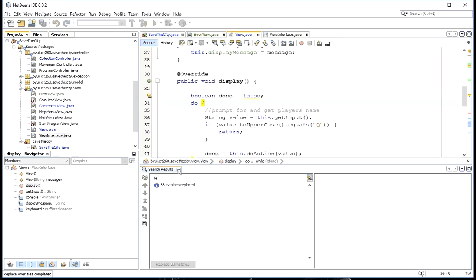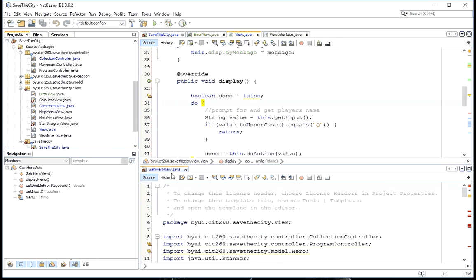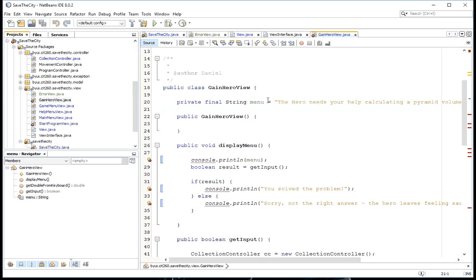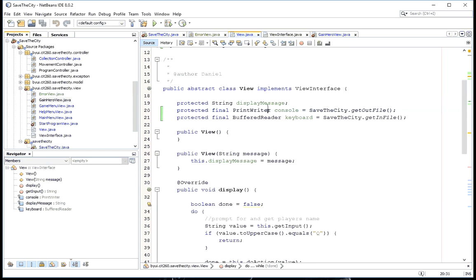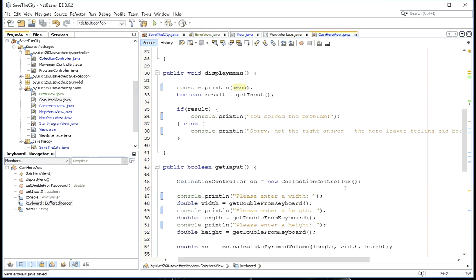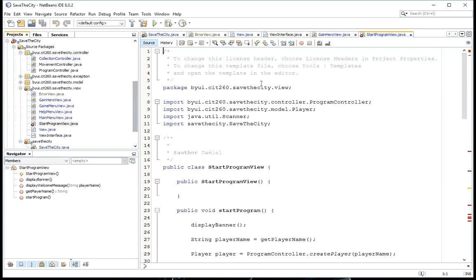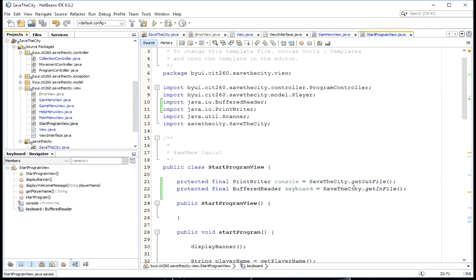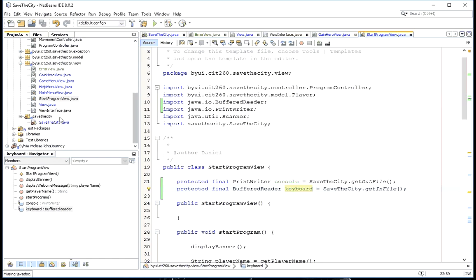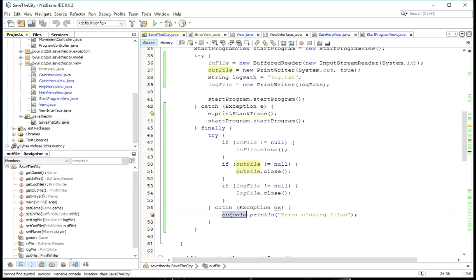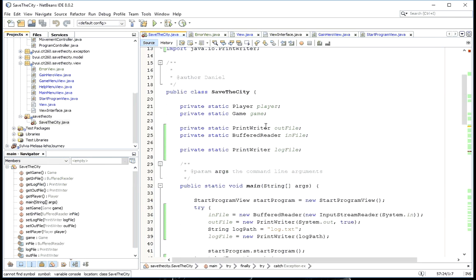I'll probably have some exceptions from this, like in here. This doesn't extend view, so I'll need to add these two lines, and then it fixes that. Probably same with start program view. It doesn't extend view, so I'll have to add those two variables here.